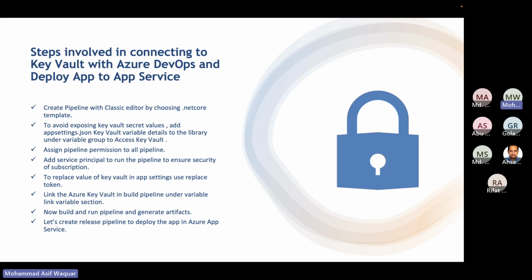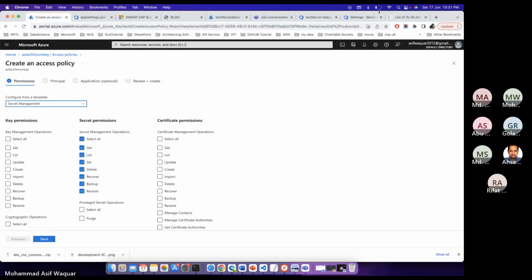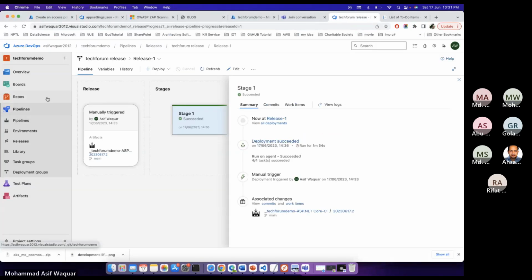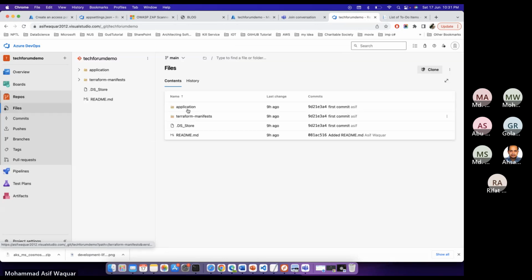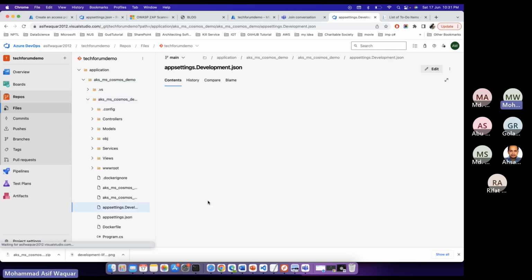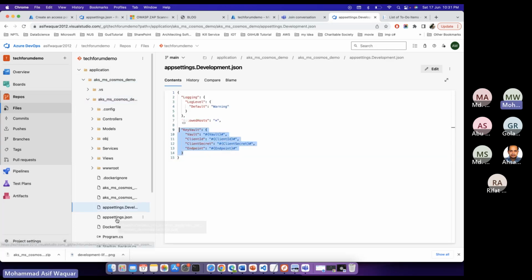We created a classic iterative pipeline, and with the help of environment variables, we replaced our appsettings.development.json values in the app settings, because appsettings.development.json contains environment variables. So it was this one. The appsettings.development.json contains environment variables, and these were replaced in the app settings in the pipeline.